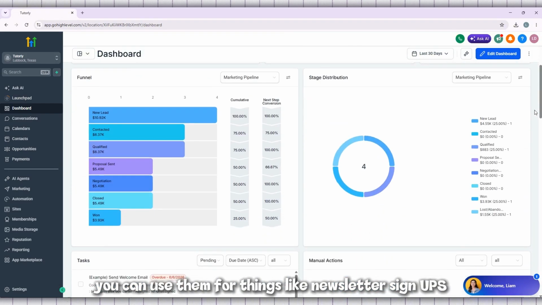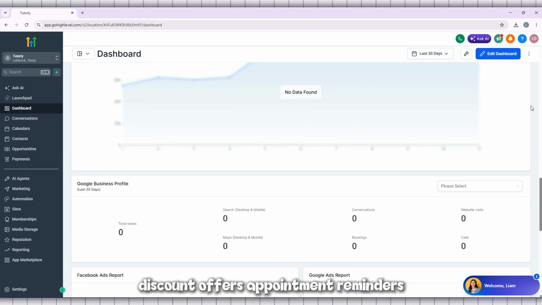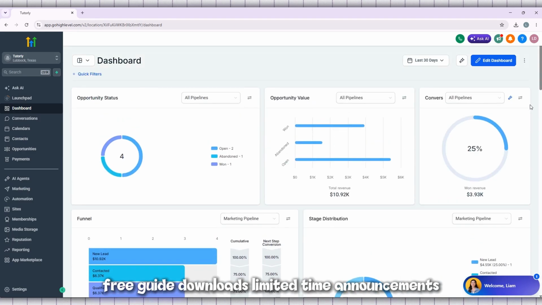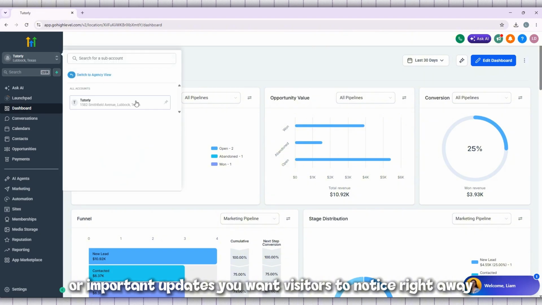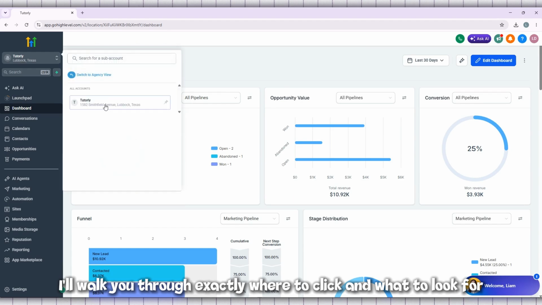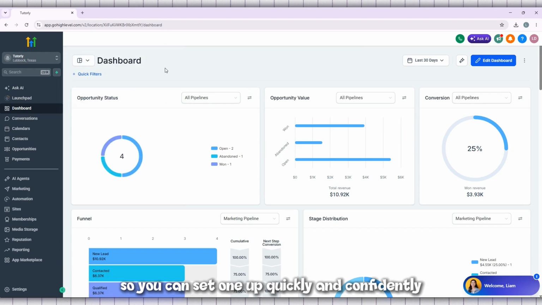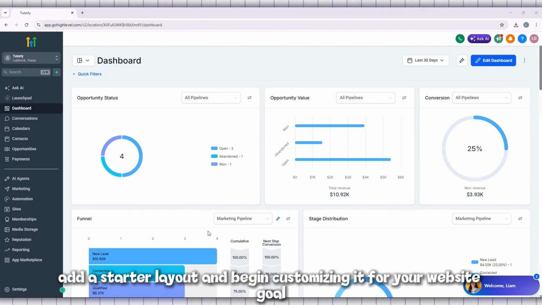You can use them for things like newsletter signups, discount offers, appointment reminders, free guide downloads, limited time announcements, or important updates you want visitors to notice right away. I'll walk you through exactly where to click and what to look for so you can set one up quickly and confidently. By the end, you'll understand how to create the pop-up, add a starter layout, and begin customizing it for your website goal.